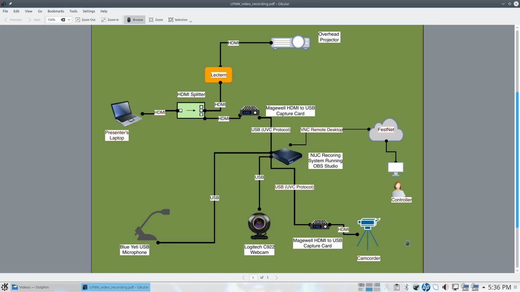We also have one low-end camcorder. It's a Canon camcorder we'll be using in one of the rooms. The camcorder gives us a little bit better quality output, but it's a little bit more expensive. We have to have a capture card for it. The reason for that is the camcorder outputs HDMI, and again, we can't plug the HDMI directly in the NUC, so we have to go through another one of those Magwell capture cards to convert the HDMI into a USB protocol that we can get there.